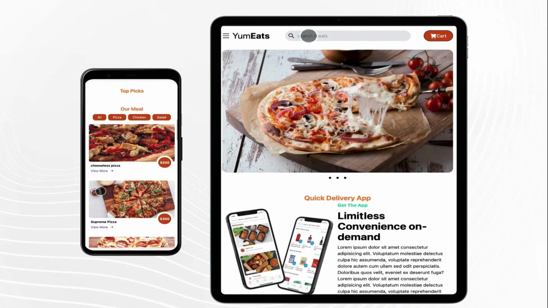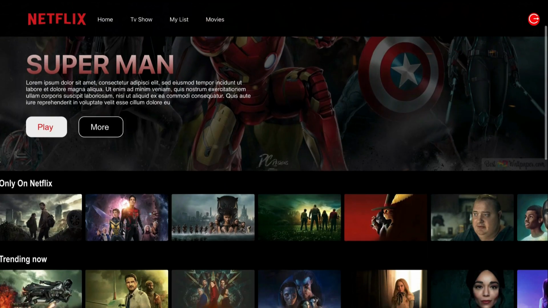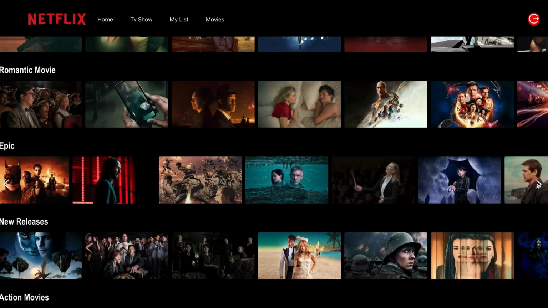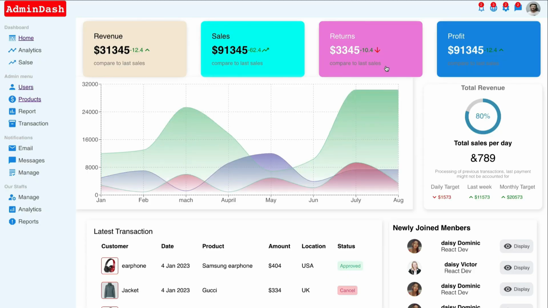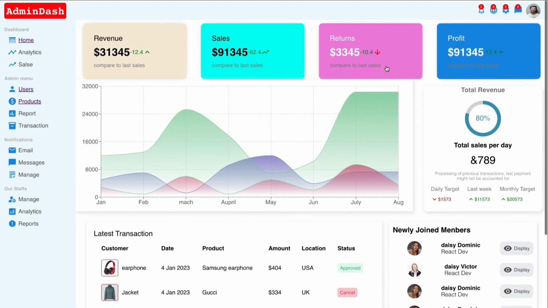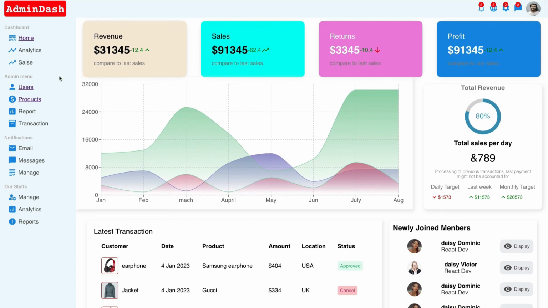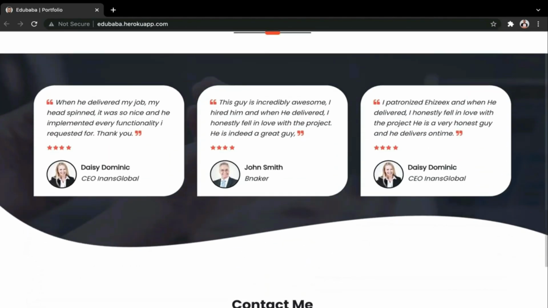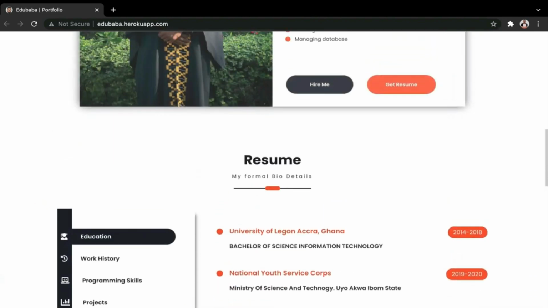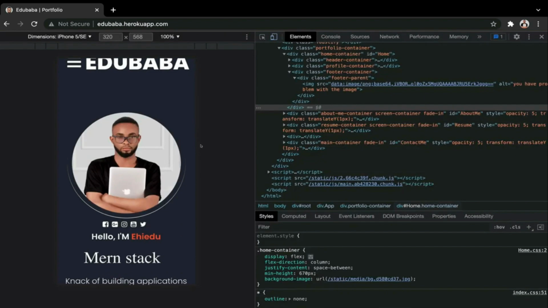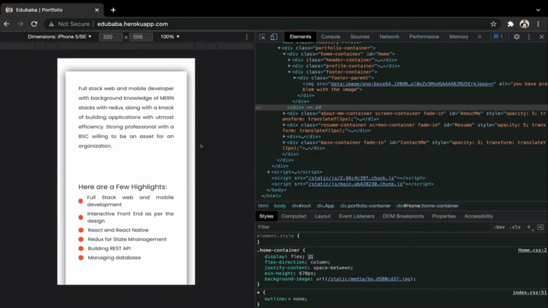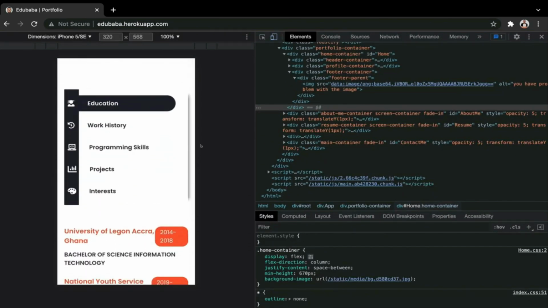What about this beautiful Netflix clone? Don't you like this amazing React dashboard application? Take a look at this updated professional React.js portfolio website. So, won't it be super amazing if you knew exactly how to design and code any of this website from scratch?